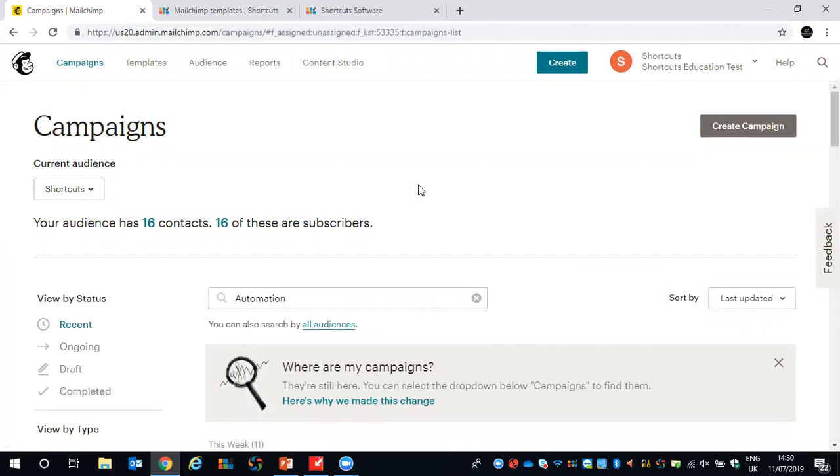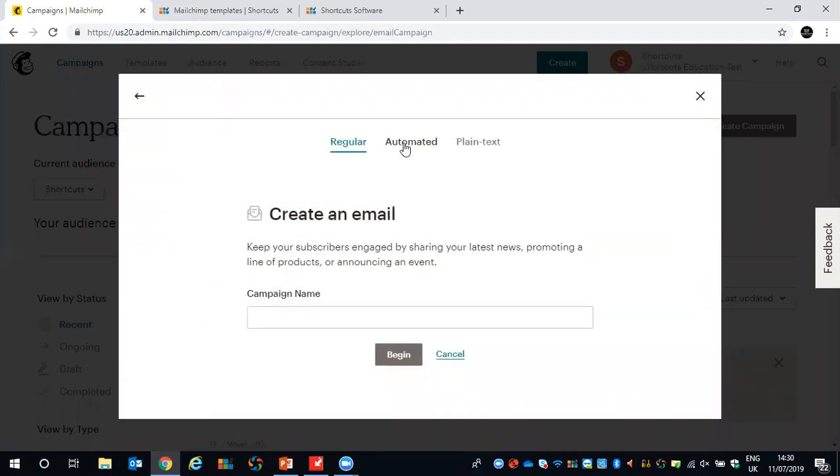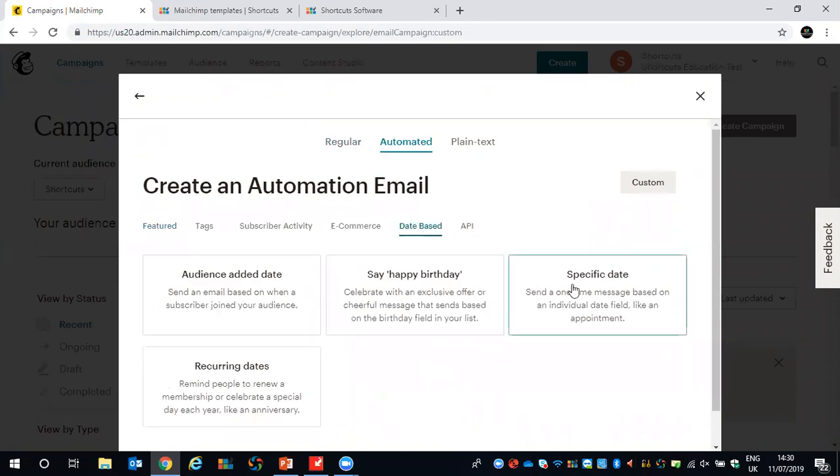Okay, so the third one we're going to look at is our automated referral campaign. Now again, all we need to do at the top, ladies and gents, is click onto the big blue button where it says create. And of course, as I'm sure you've worked out by now, we're going to click onto the email button. And of course, we're going to click onto the automated button because all four of these are automatic. Okay, and again, all four of these are date-based. So I'm going to click on date-based. And again, just like last time, I'm going to click onto specific date.